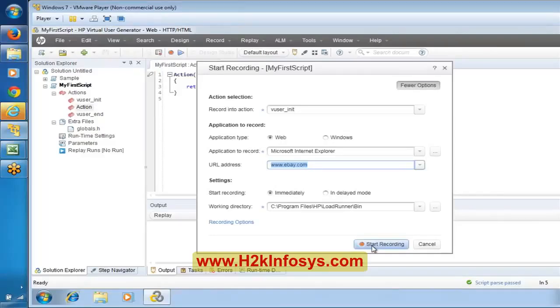Everyone closely observe here. Probably once you install LoadRunner and try to record, this start recording option may be disabled in your machine. In my machine it is enabled, but in your machine this particular button might be disabled. The solution for this, if the start recording button is disabled, is to click on the browse button against the application to record.